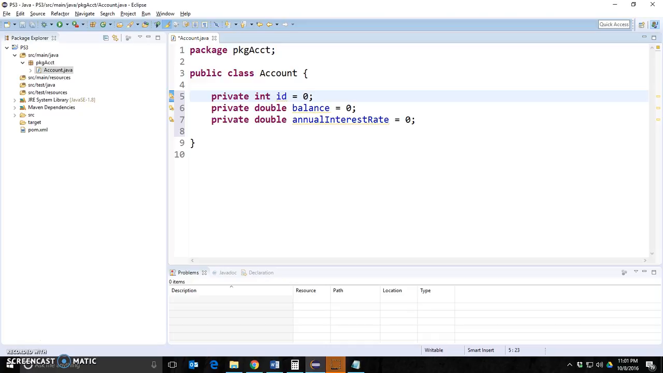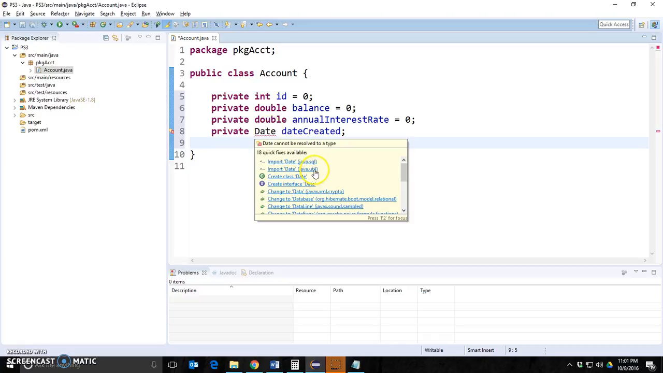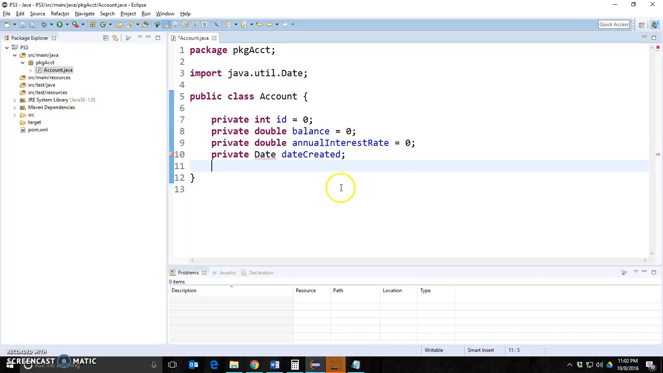Okay. So a private date field, named date created. There we go. Private date created. Okay. And then the Date class I could probably import from java.util. Let's take a peek. Yep. Don't worry about the SQL one. It's a java.util Date. And let's say a no-arg constructor that creates a default account. So that's a public Account.